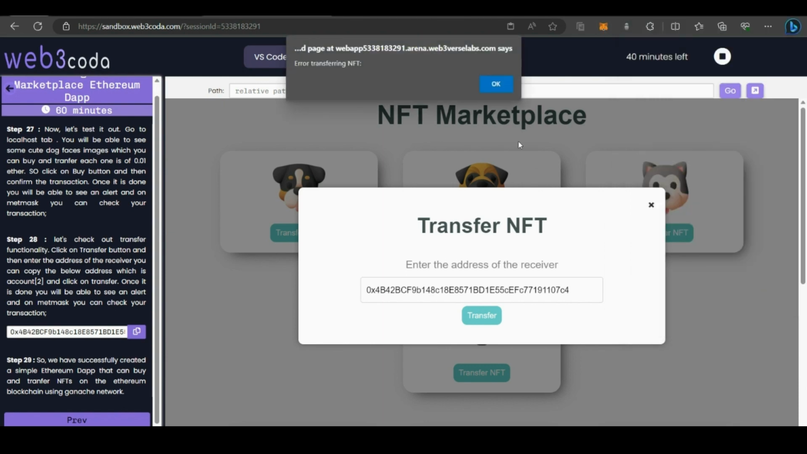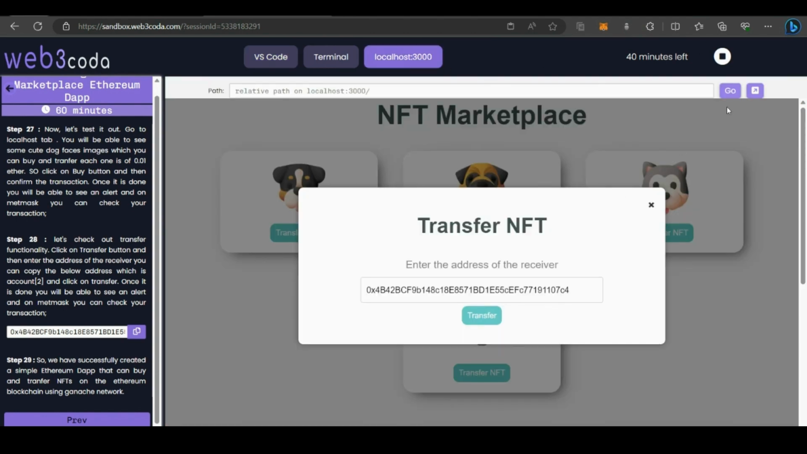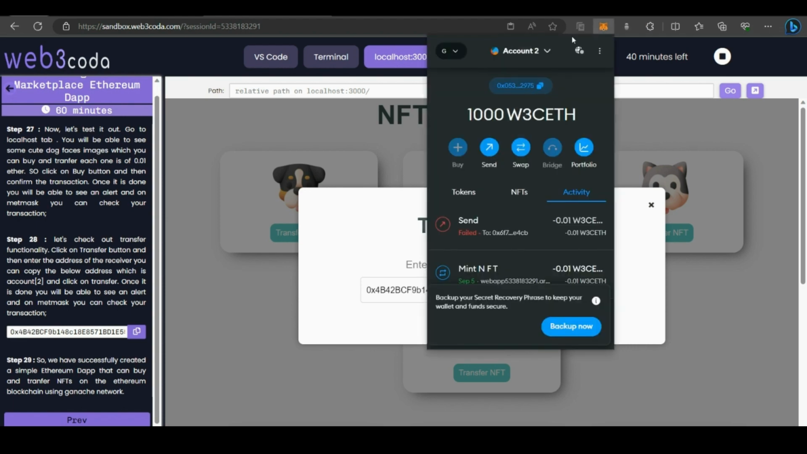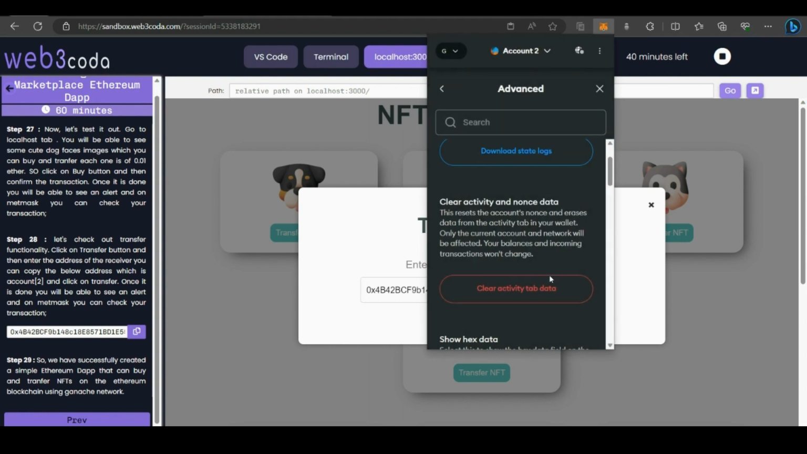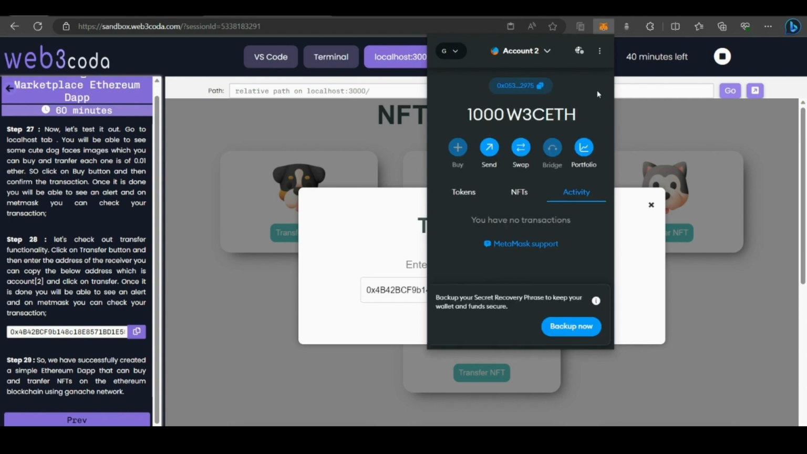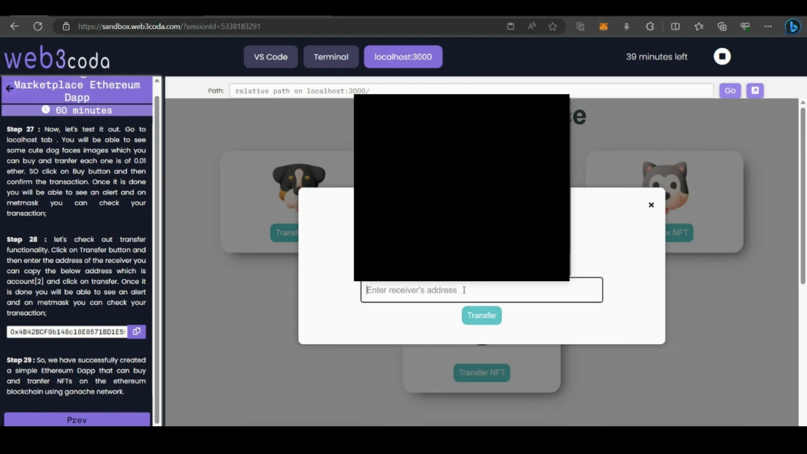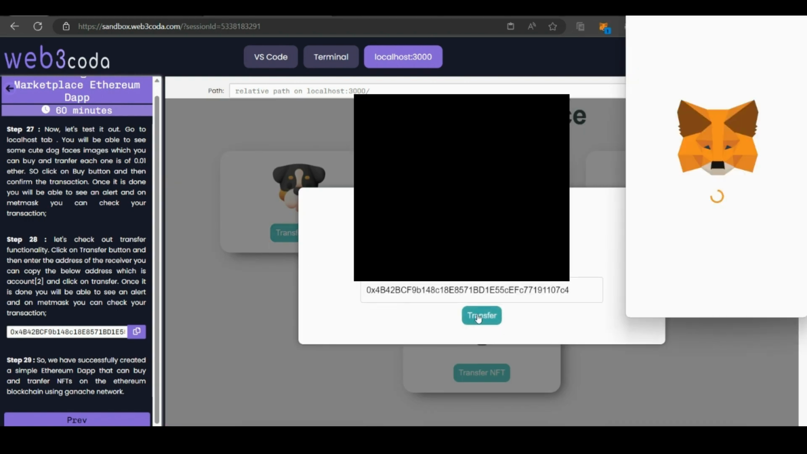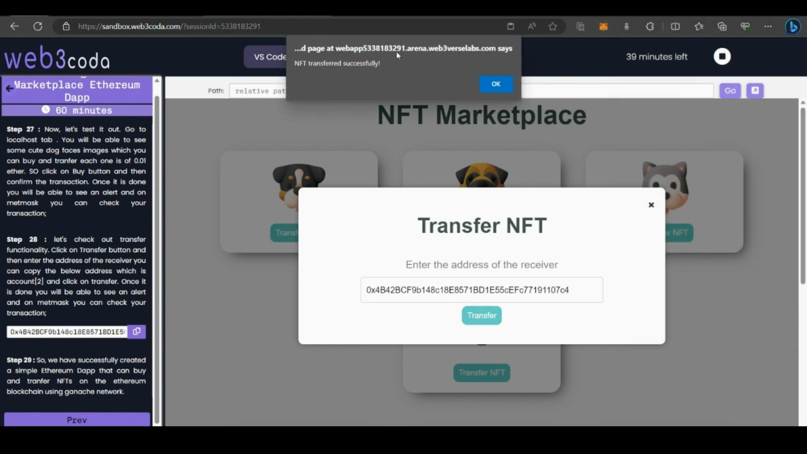Now confirm. So we'll check what the error is. Too high nonce. To resolve this error, you have to go to MetaMask. Yes, it failed. So we have to go to settings, advanced. Then we have to clear tab activity. Sometimes it creates a nonce issue. Once cleared, you can see there is no transaction. Now again transfer an NFT, confirm this. Yes, NFT transferred successfully.